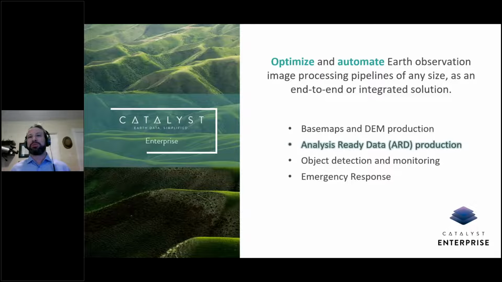What we are going to explore today in this webinar is the analysis ready data, so the ARD production. This is what the rest of this webinar is going to be focused around, and how we are able to use our Catalyst Enterprise in order to automate this workflow. We're really excited to show you that today.